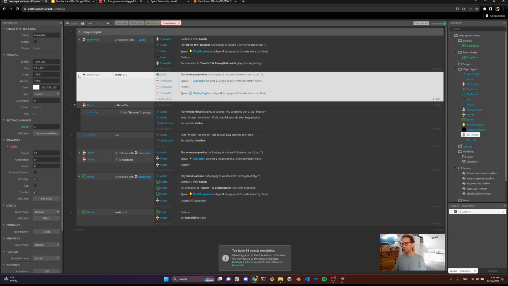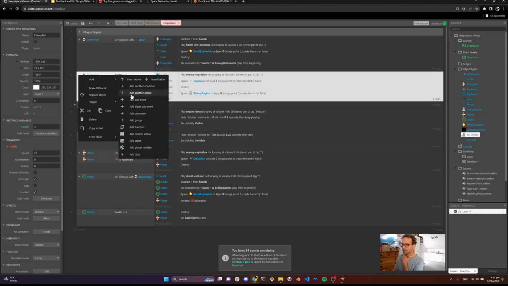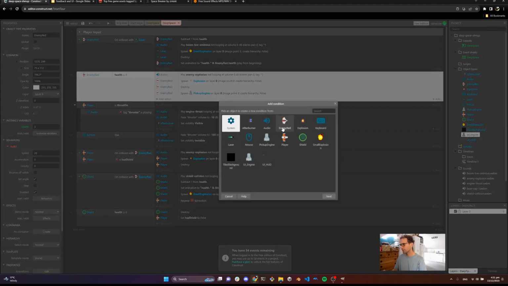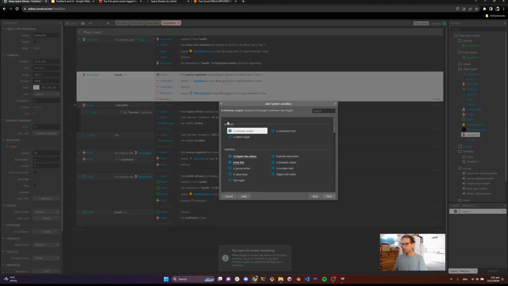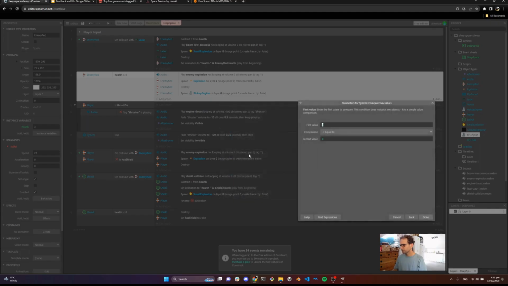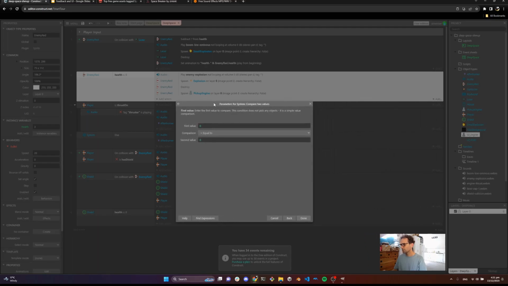The way we'd do that is to add a bit of randomness by adding a sub event, and this will be a system event. We're going to compare two values, okay? What this means is we can decide whether we drop an engine part or not. And how we do that is we get Construct to create a random number between 0 and 1. So it could be like 0.1 or 1 or 0.5.